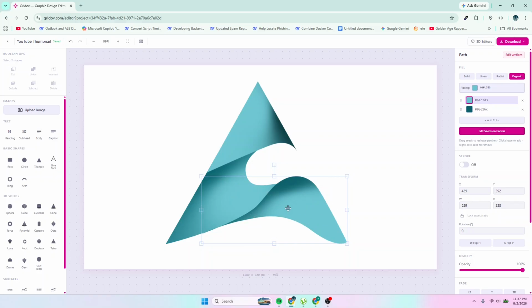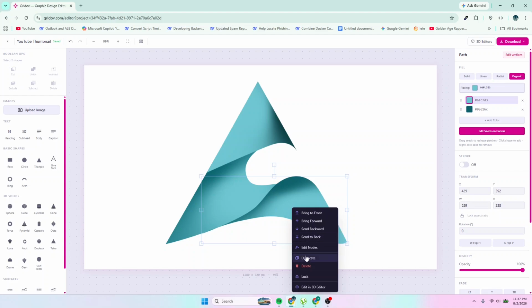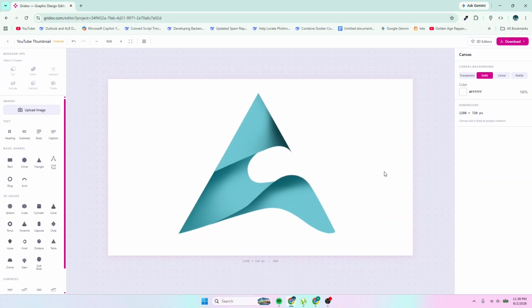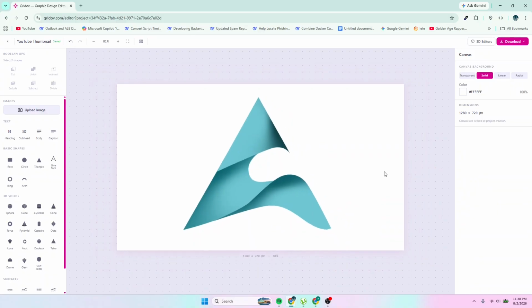Then I'll deactivate the seeding. This shape here, I need to make minor adjustments. So I'll just edit the nodes. And I need this to move that. Then I'll just right click and stop editing nodes. And here goes our logo.